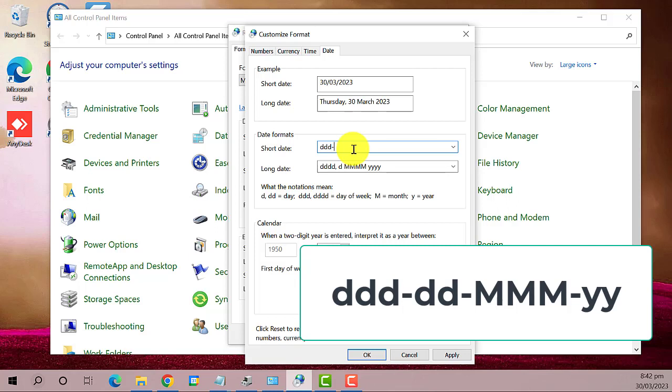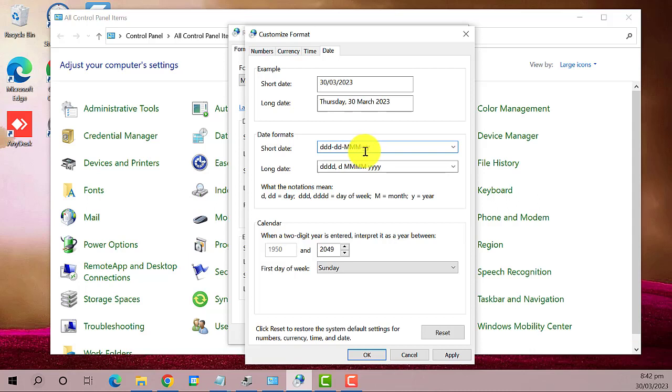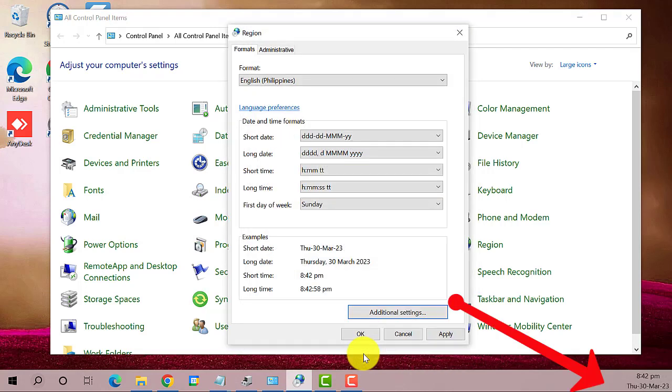ddd-dd-MMM-yy. So again, that's lowercase ddd dash lowercase dd dash uppercase MMM dash lowercase yy. Then click the Apply button and then the OK button. And now, as you can see, the settings have been changed. It now shows the day of the week. That's it.